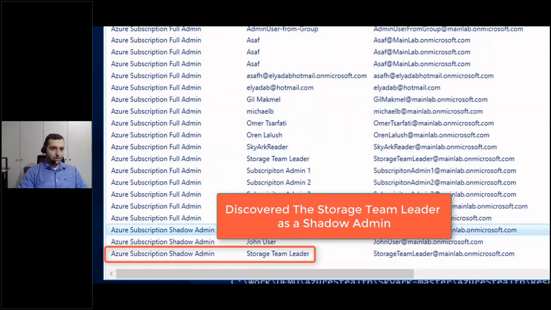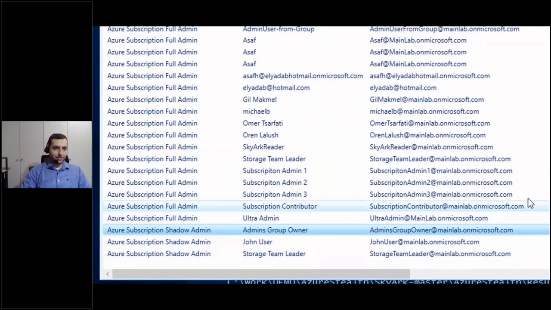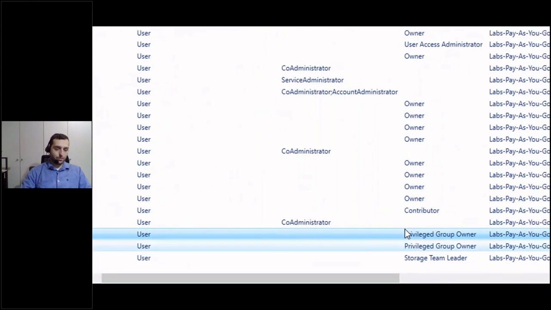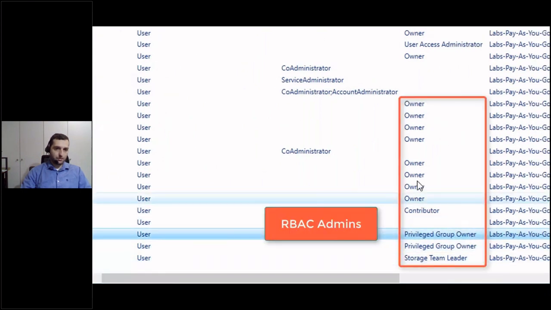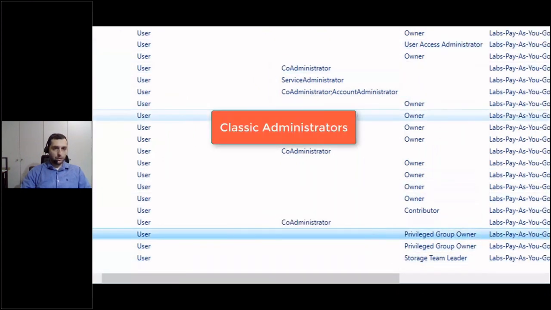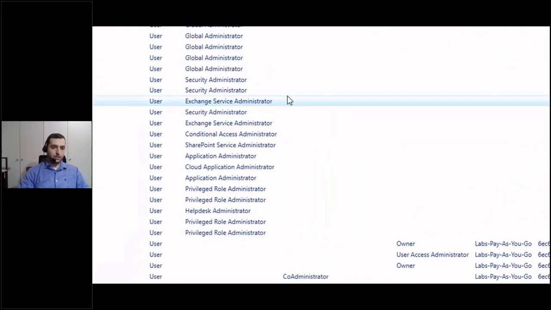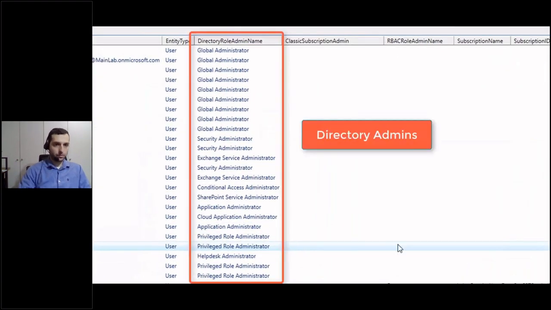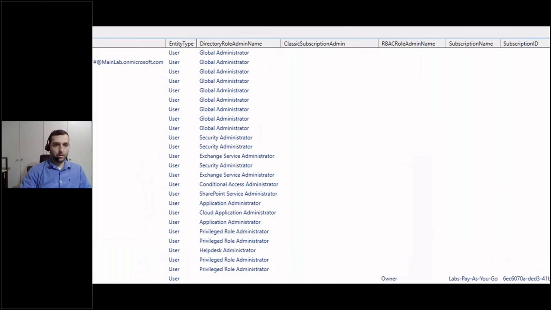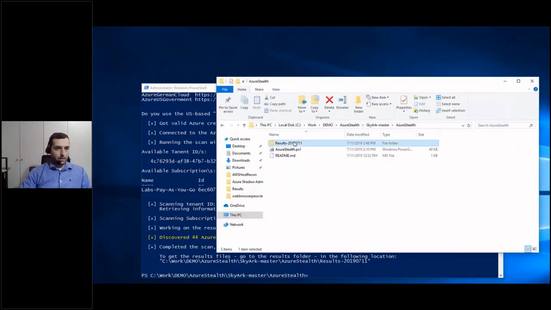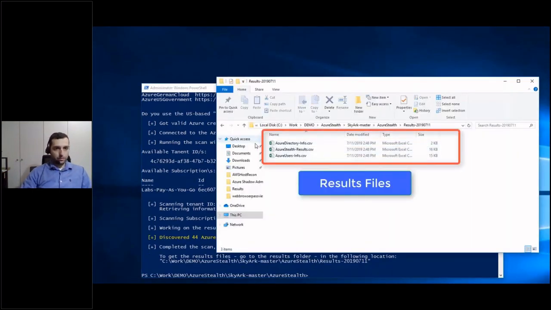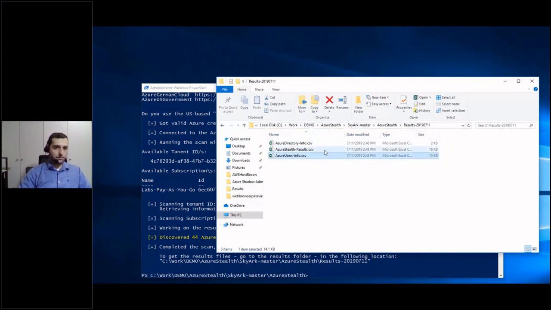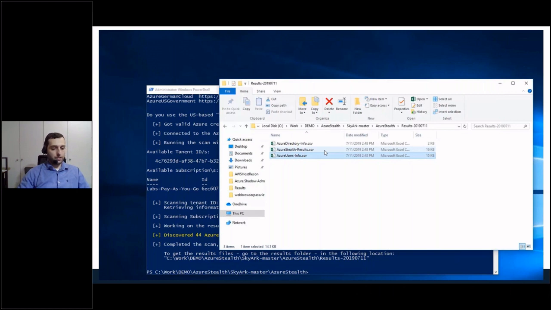And also, it discovered the storage team leader as a shadow admin. So it's an important insight. It includes admins from RBAC, it includes classic administrators, and of course, the admins at the directory level. And in a folder, it will also provide you the CSV results that you can take a look at and further examine.